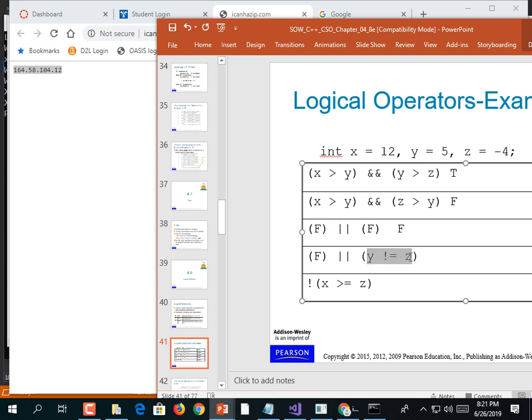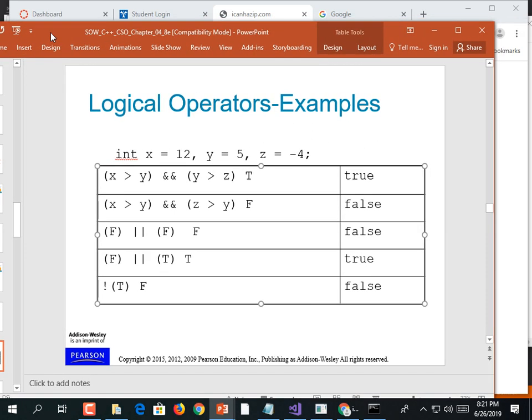Is Y not equal to Z? Is that true or false right there? Is it a true statement that Y is not equal to Z? Yeah, that's a true statement. And so, since this is OR, there only has to be one, not both of them set up, so that should be a true. And lastly, since we have some parentheses, we're going to do the stuff inside the parentheses first. Is X greater than or equal to Z? That's true, but then the not flips it. So not true becomes false. Let's take a look, see if we got them right. True, false, false, true, false.